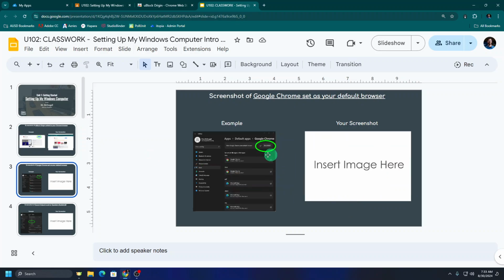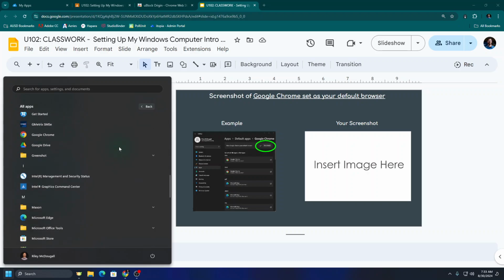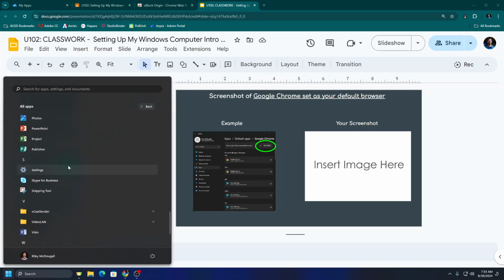So the next one is that Google Chrome is set as your default browser. This is something I walked you through to get set up on Chrome and get in Classroom in the first place, but let's just double check. To do that, you have to go to your settings for these next two. So again, click on this Windows icon, go to the settings. It looks like a gear. If you don't see it, go to all apps and check for settings right here.